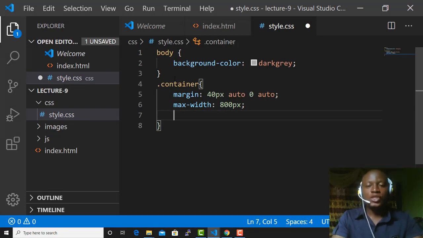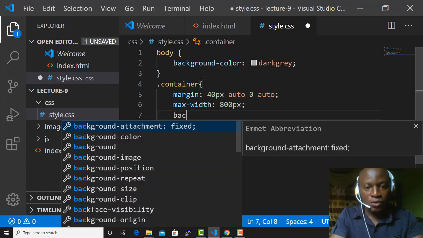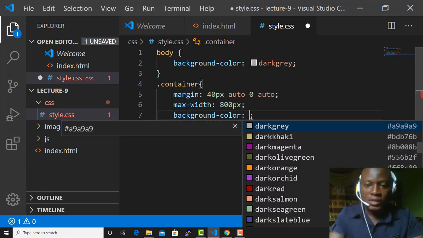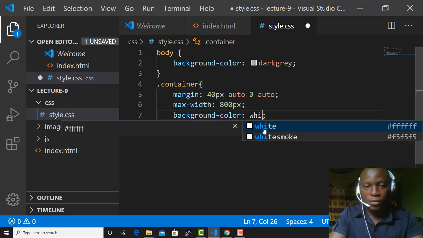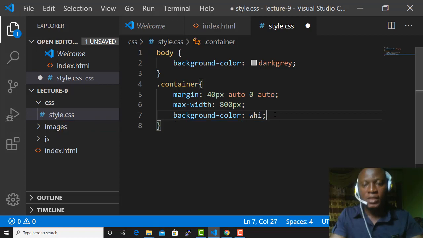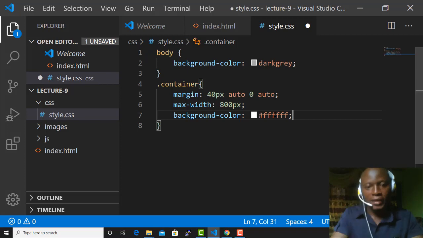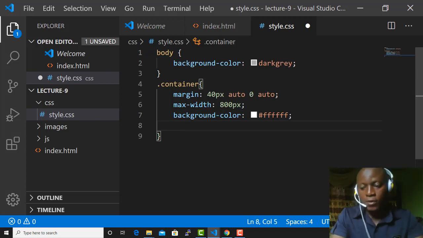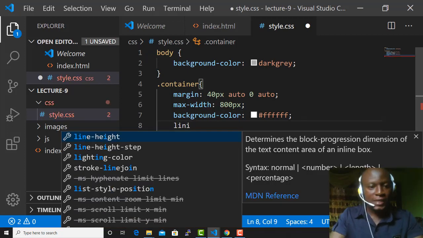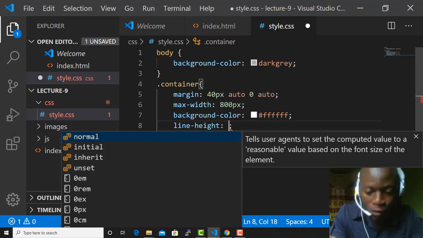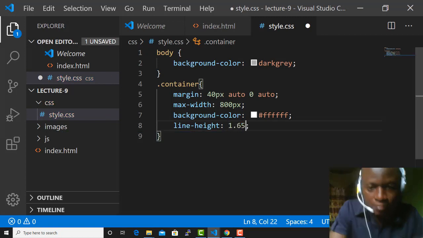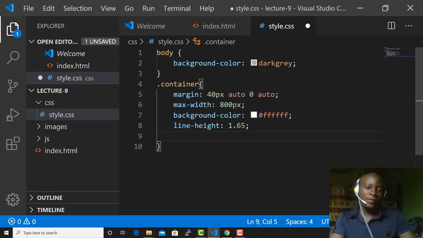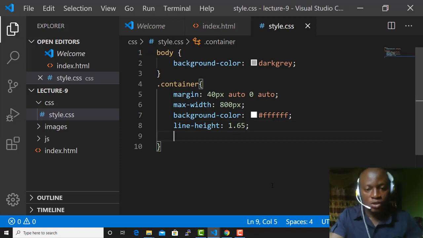Okay, and so that's the maximum width the container can have. Then background color, and I'm going to give it a white background color, and if you check it out, it's giving you some hexadecimal number for the white color. So if you prefer that, you can just copy it and put the hexadecimal color for white over there. Okay, so moving on further, we have line height, and if you check on the line height, we want to give it 1.65.